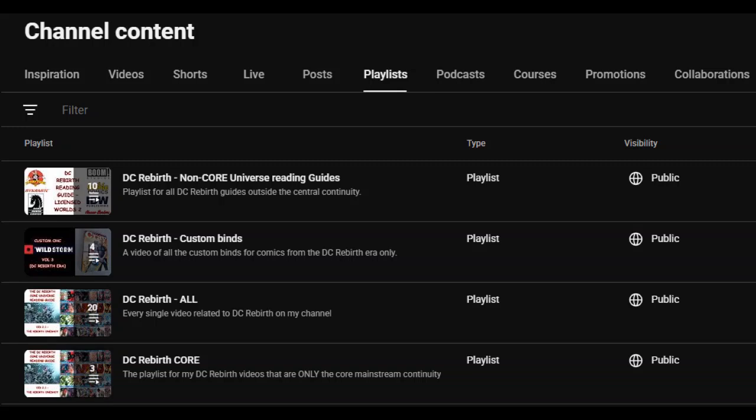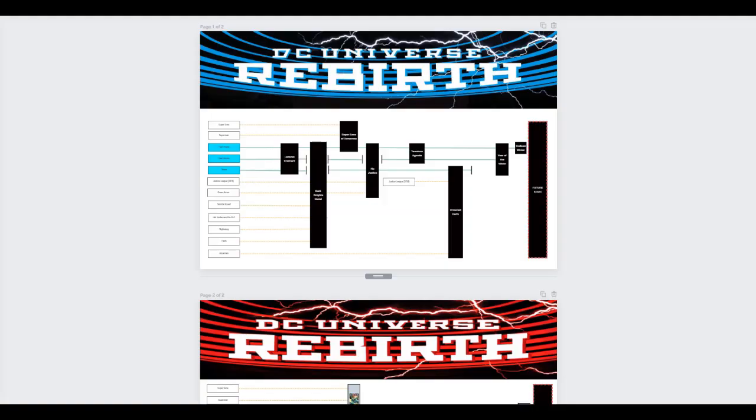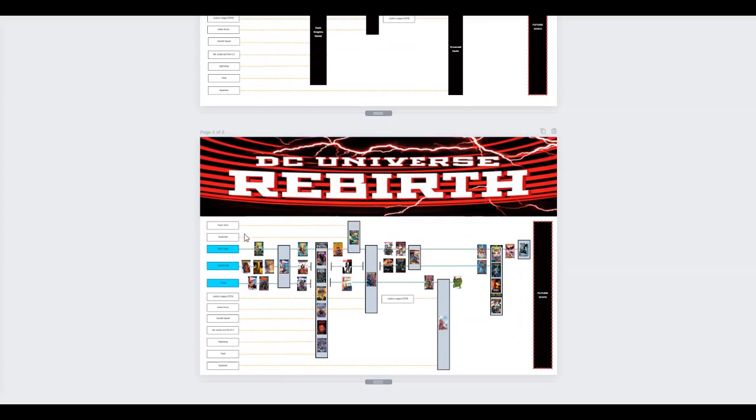Let's have a look at those Titans. And here we have the map. This is a new map specifically for section 4 of the core DC Rebirth universe guide, because this is specifically for the Titans or Teen Titans section of that universe. As you can see here, we have the schematic and overarching event map at the top, and then we're going to dive into the trade paperbacks here.